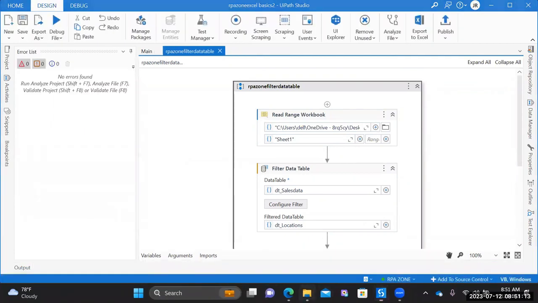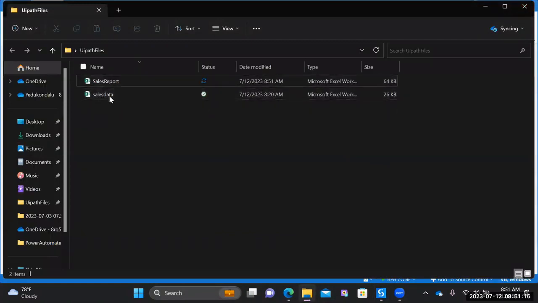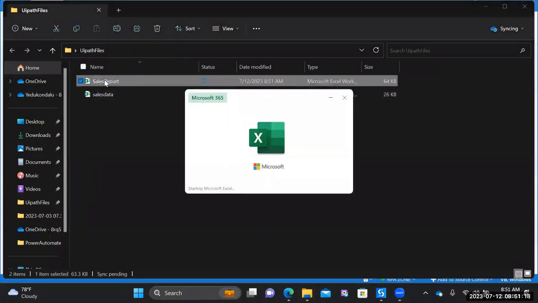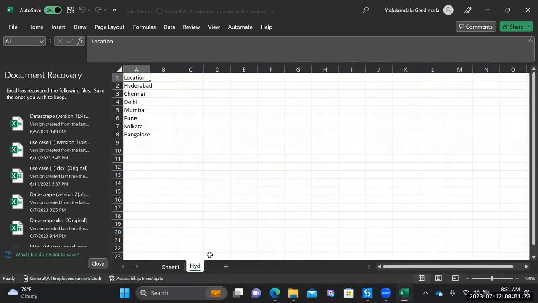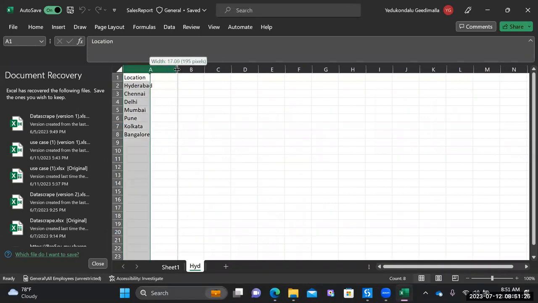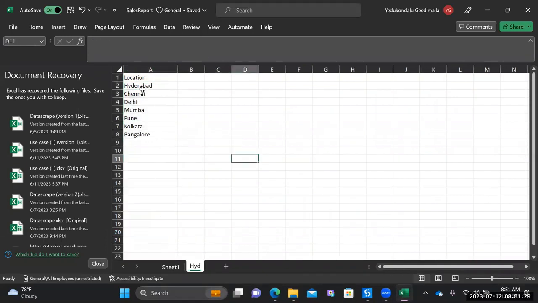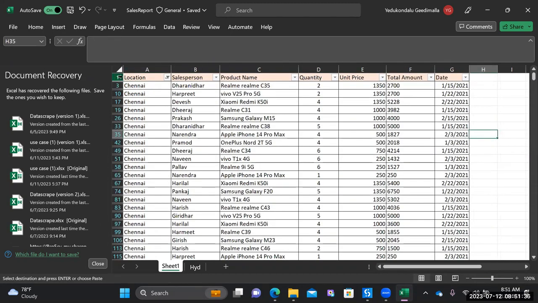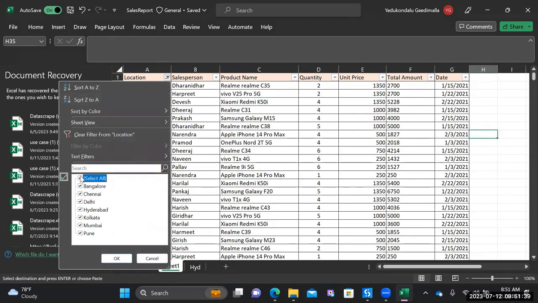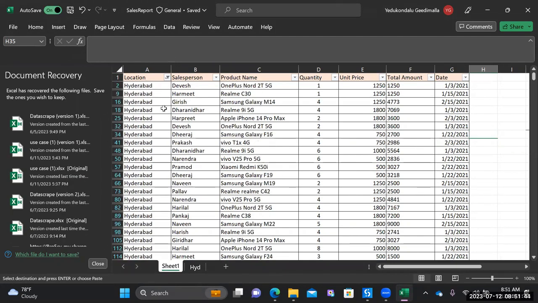Okay, it's completed. Let's see. Sales report, Hyderabad. Here is the column name. Now we got only the locations: Hyderabad, Chennai, Delhi, Mumbai, Pune, Kolkata. Now I need to copy these locations, go to Sheet1 and filter. Directly I can filter this, click OK and copy it. This is how we can do it manually, and now we can see how to do it with UiPath.